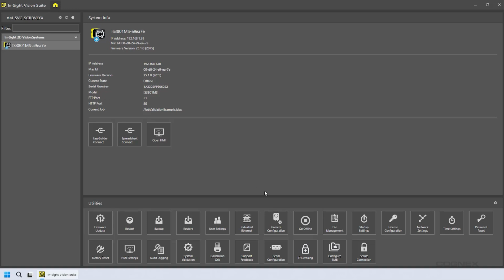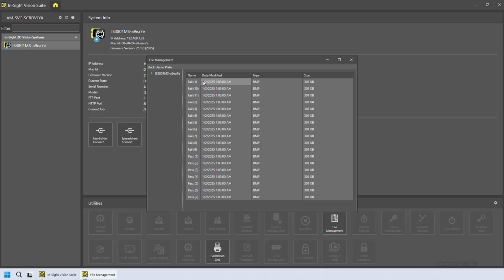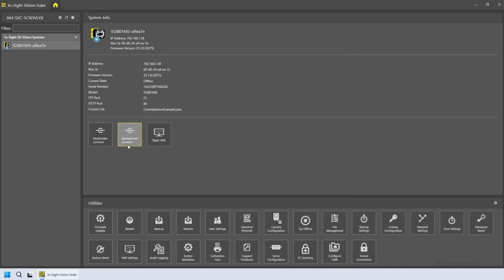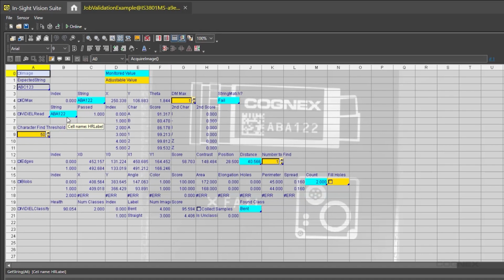The images we use for validation need to have a variety of good and bad images. It is recommended to name your good or bad images appropriately. In the spreadsheet, any variable that you would like to validate needs to have a cell name. This is often referred to as a symbolic tag. This name should be descriptive yet brief to make it easy to know what it is associated with during the validation setup process. Make sure all variables you would like to use in the job validation have a name.